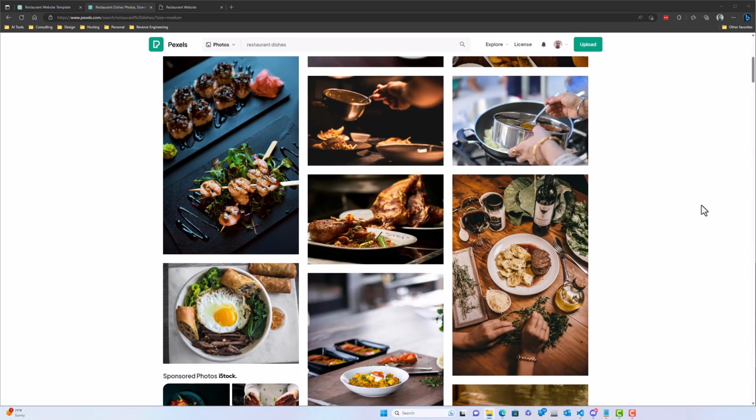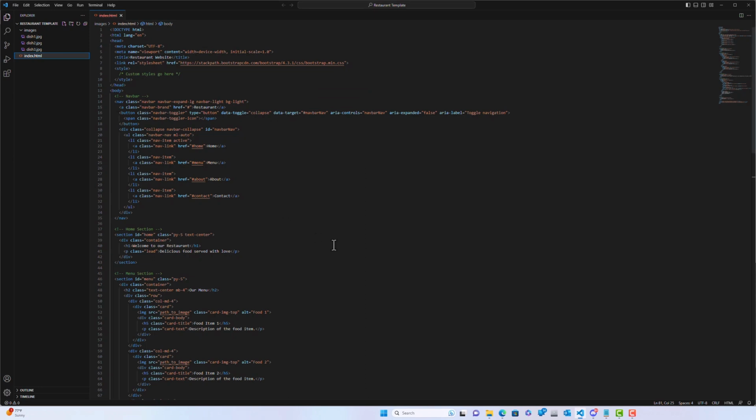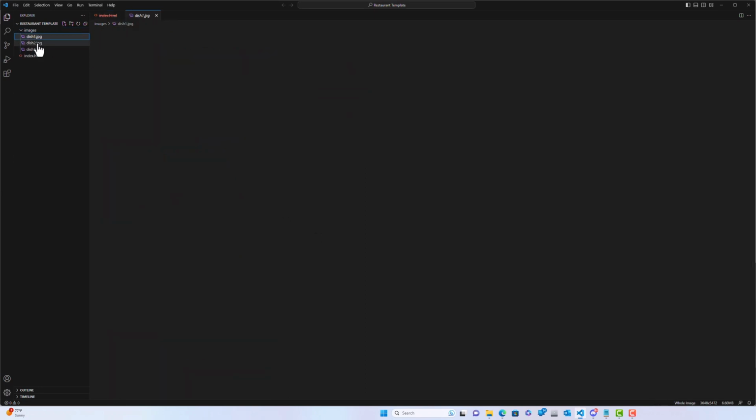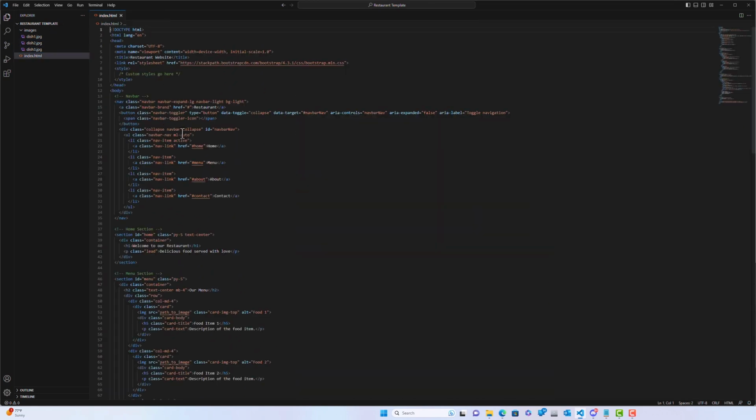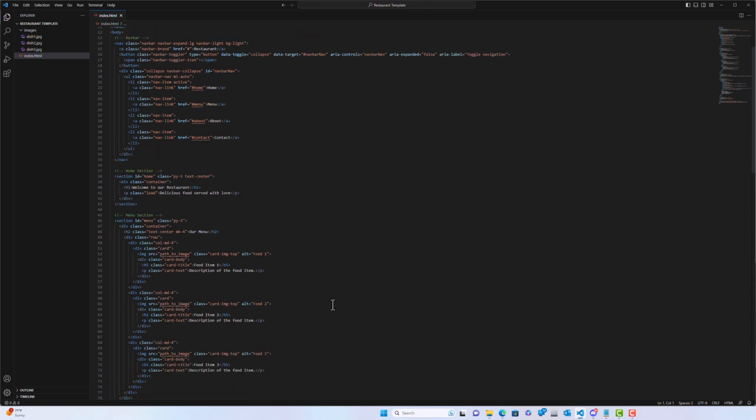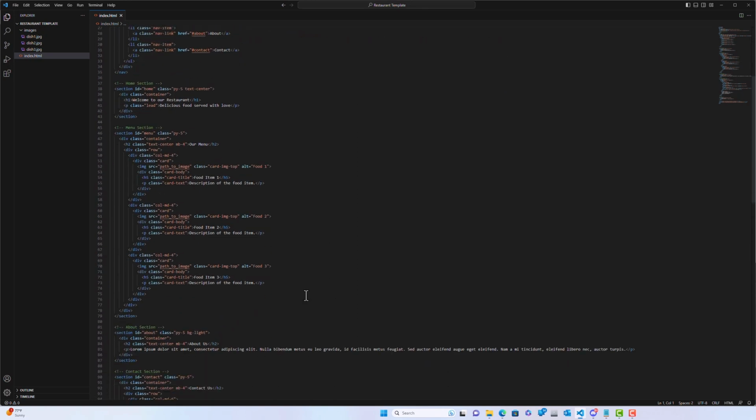So I've gone ahead and downloaded a few images that we can use for our dishes. I'm going to go back over to my code in Visual Studio Code. As you can see in my images folder, I now have three images here: dish one, dish two, and dish three. Again, this is where having a little bit of knowledge of HTML would come in handy, but if not, that's okay. I'm going to show you exactly what you need to modify.